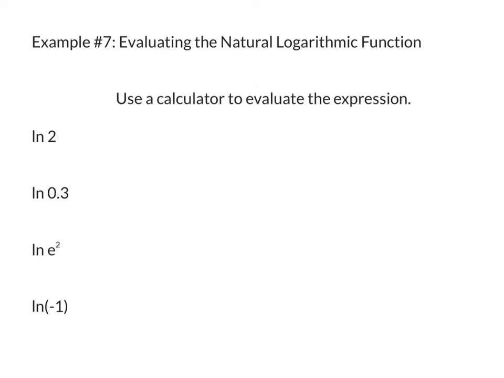So we will use a calculator to evaluate the following expressions. Here, ln again is an actual button, so we'll just type that in. If you type those in, you get about 0.693 for the first one. On the second one, you get about negative 1.204. The third one, you get exactly 2. And the last one, you get an error.